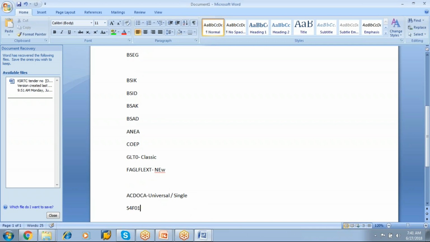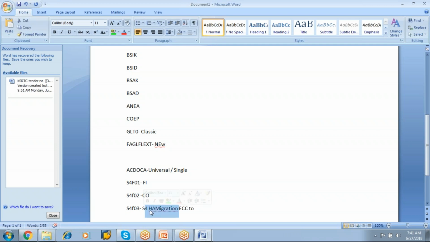I think the syllabus would have come from your institute: S4F01, S4F02, and S4F03. S4F01 talks about the FI changes, S4F02 talks about controlling changes, and S4F03 talks about migration from ECC to S4HANA. These are the three books referred by SAP to write the S4HANA certification. So we'll be covering all of this as per the SAP standard syllabus.